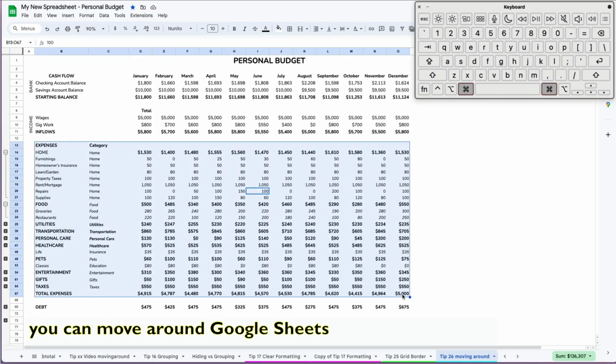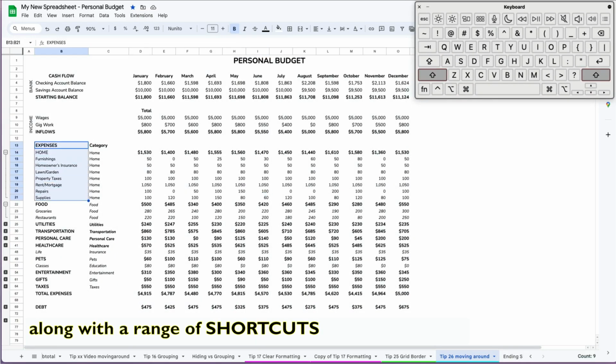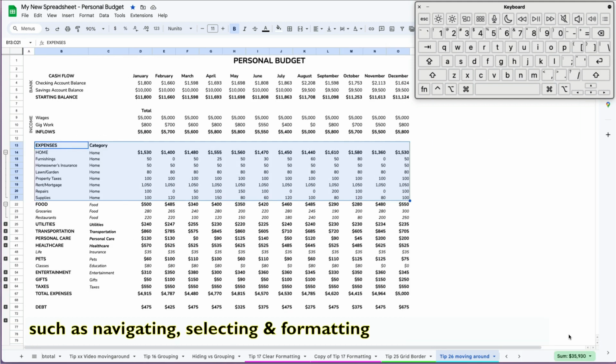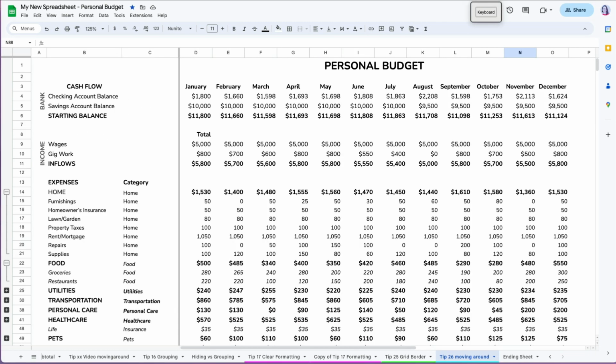There are a number of ways you can move around Google Sheets, along with a range of shortcuts you can use to speed up various tasks such as navigating, selecting, and formatting. Let's start with the basics.